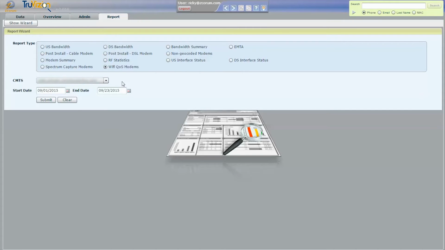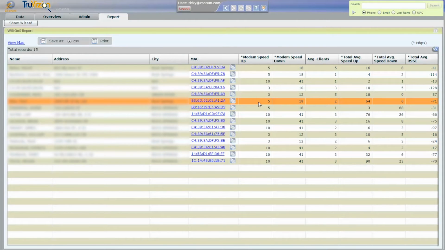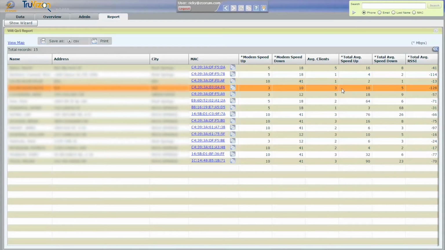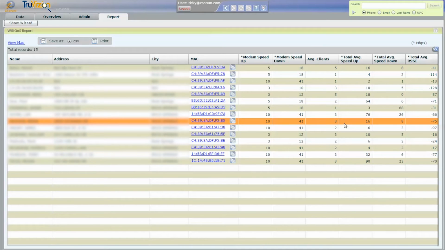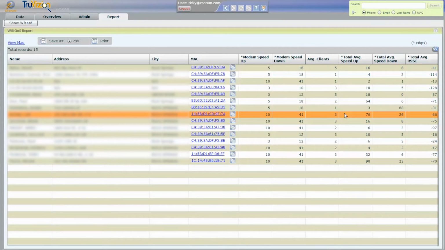TruVision also now has a Wi-Fi QoS report that looks at the performance of the in-home Wi-Fi access points embedded in your cable gateways, and it shows you devices where the in-home Wi-Fi performance is significantly less than what the customer should be experiencing based on the broadband package that you've sold them. This will help you troubleshoot those complaints about slow internet that are really related to the customer's in-home Wi-Fi network.